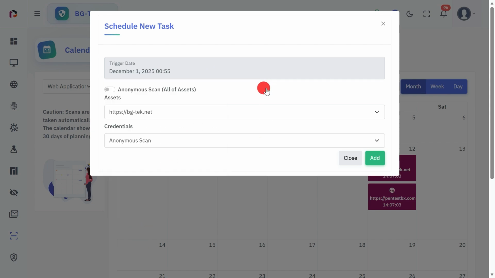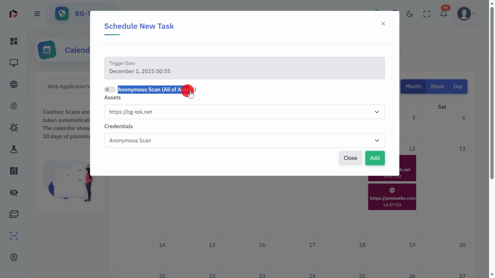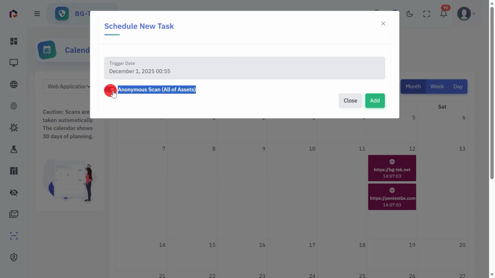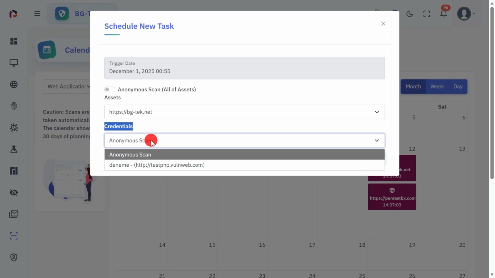From the Assets section, you can select the domain names you want to scan one by one. If you want to scan all domain names, you can use the Anonymous Scan All of Assets option. From the Credentials section, you can select the credentials to be used in the scan, if any.